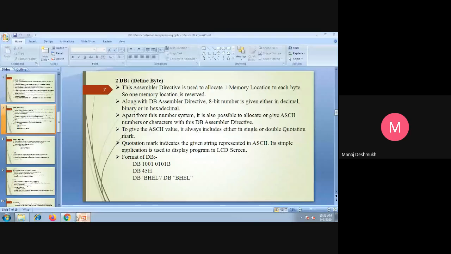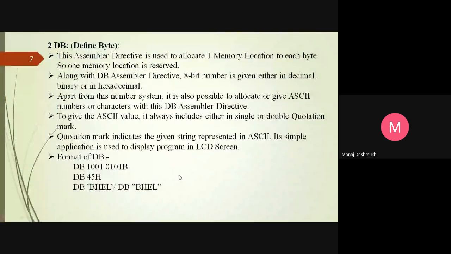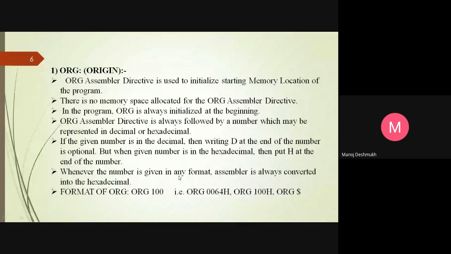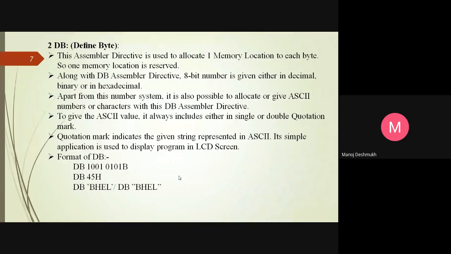Assembly directives, right now, in the previous lecture. Okay, that is the first, ORG and END directive, we have taken, and then we will go for the next directive, that is DB.